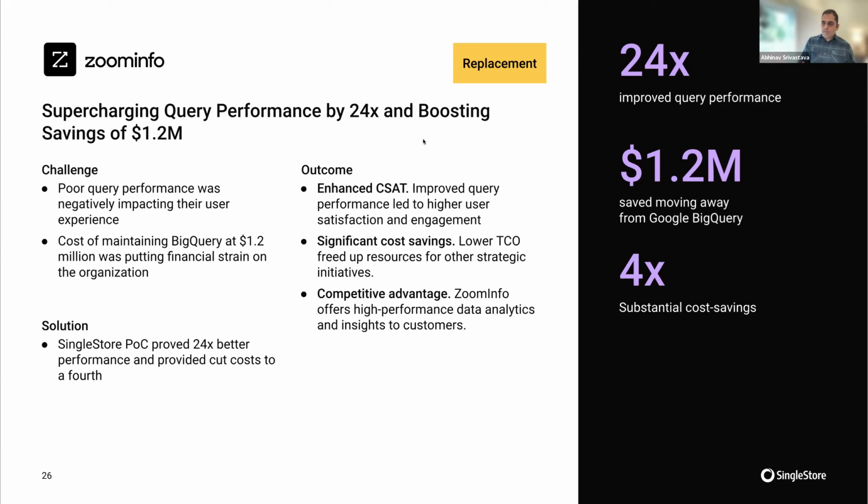So ZoomInfo previously leveraged Google BigQuery as their data platform, and using a data warehouse had an impact on their analytical performance. It impacted their analytics, and this was a SaaS offering as well. So this lower query response really impacted the way that they could expand to other customers. They were not able to provide service to larger customers, and so they had to find a different solution.